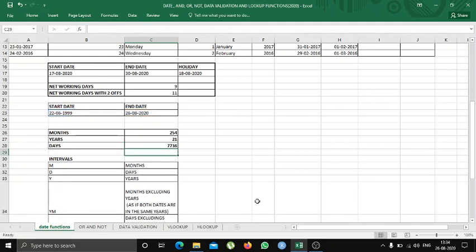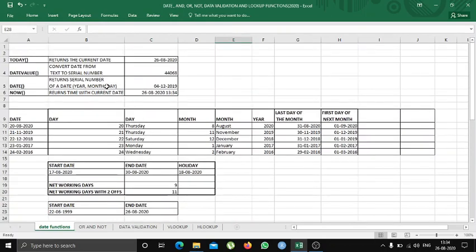With this, we have completed learning date functions, which are TODAY, DATEVALUE, DATE, NOW, and then DATEDIF, NETWORKDAYS with two offs, or any customized way. Also DAY function, MONTH function, TEXT function, and YEAR function, and also EOMONTH function with +1.